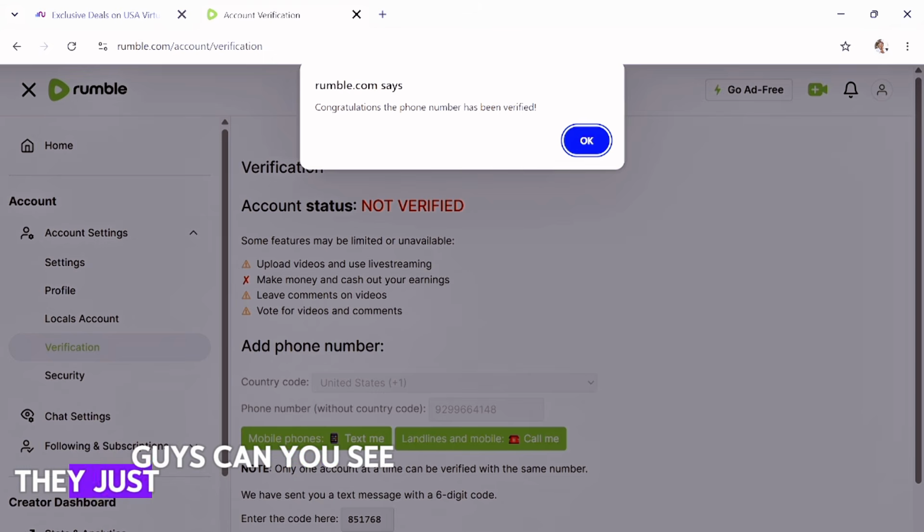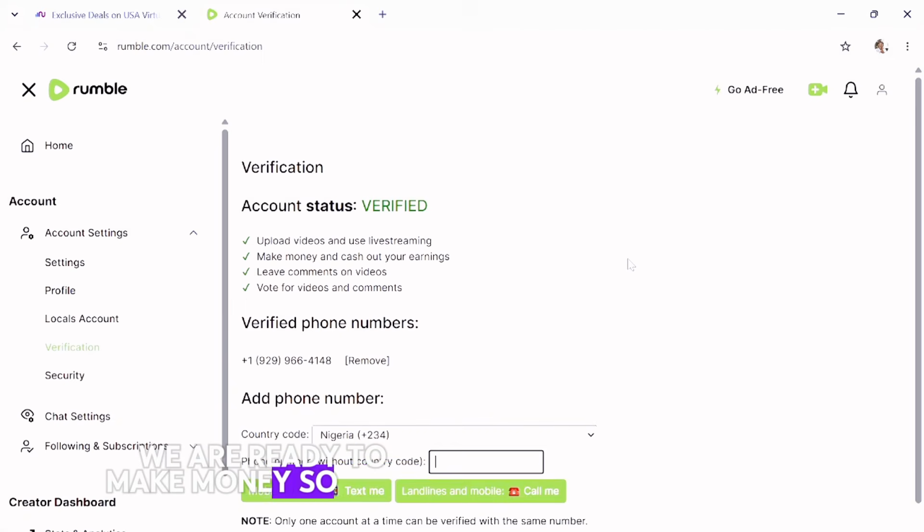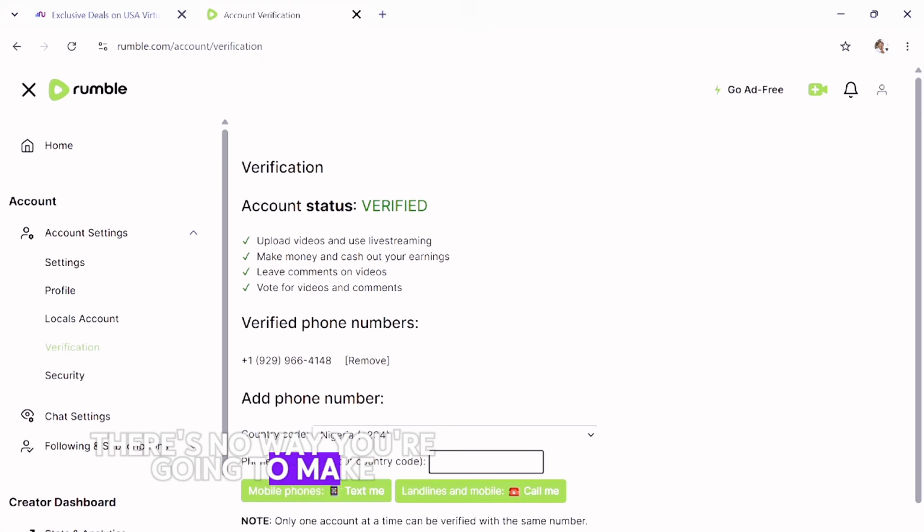Guys, can you see? They just said, congratulations, the phone number has been verified. Guys, we are ready to make money. So guys, once your account is verified, you can have access to all of this. When my account was not verified, I was not able to do all of this. I could not upload any video. I could not use the live streaming app. And when you don't upload videos, there's no way you're going to make money, right?